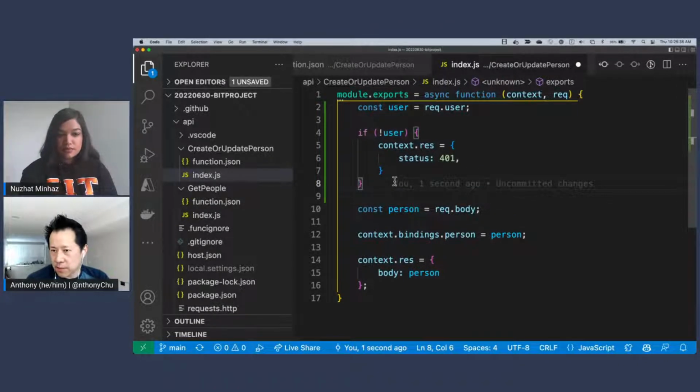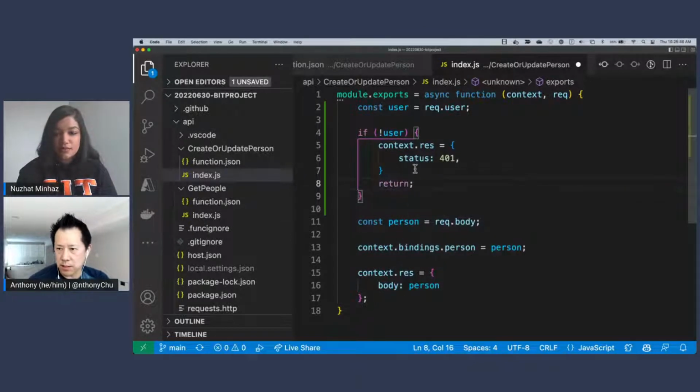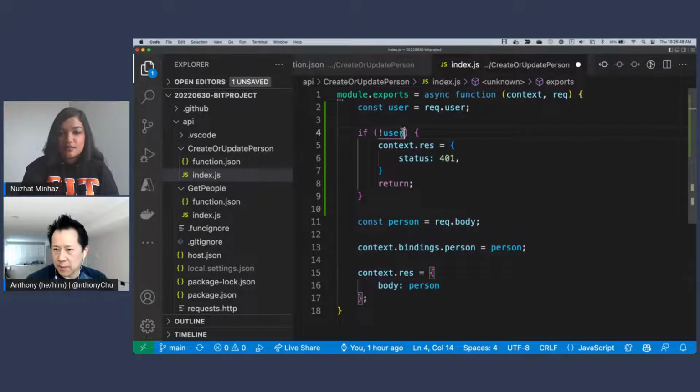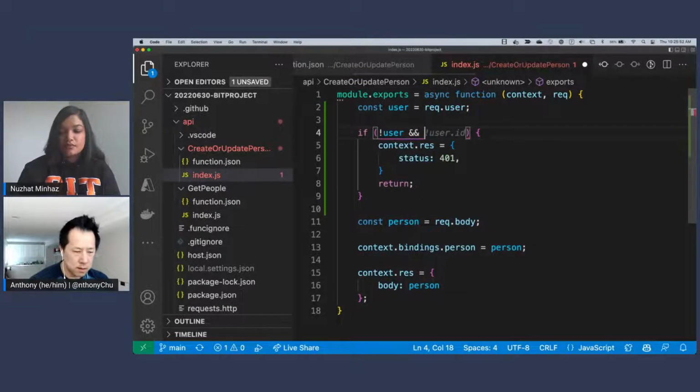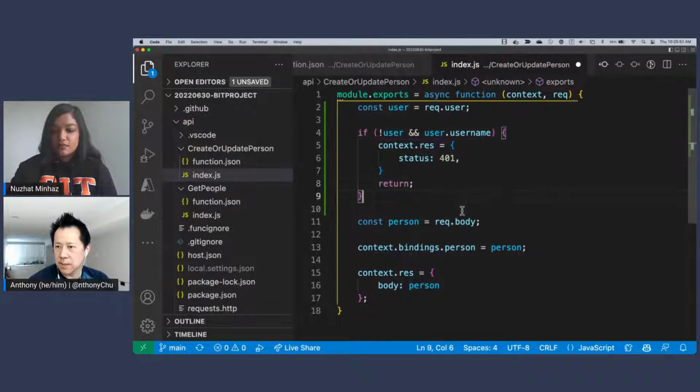But if the user does exist, actually, I also have to return, otherwise it's going to keep going, and that's not going to be useful. So the only way that this code is going to execute is if a user exists. I also want to make sure that the username also exists. If neither of those exists, then this person was not logged in.